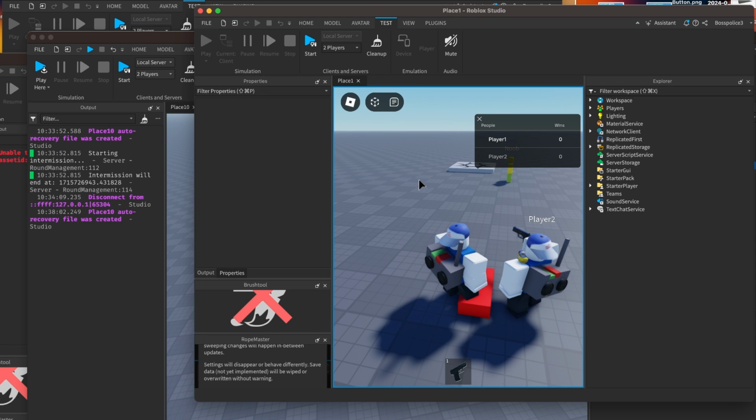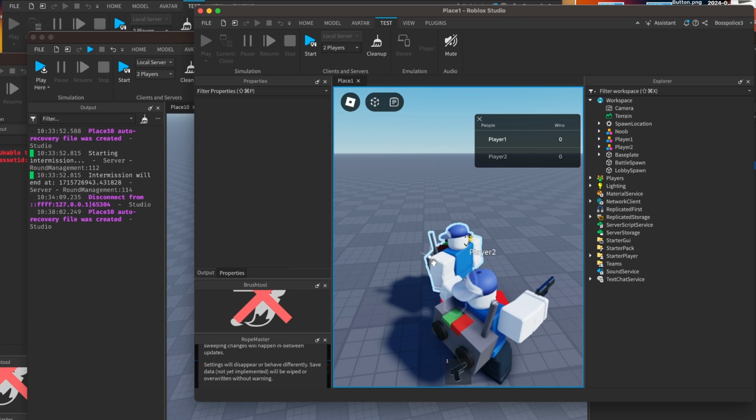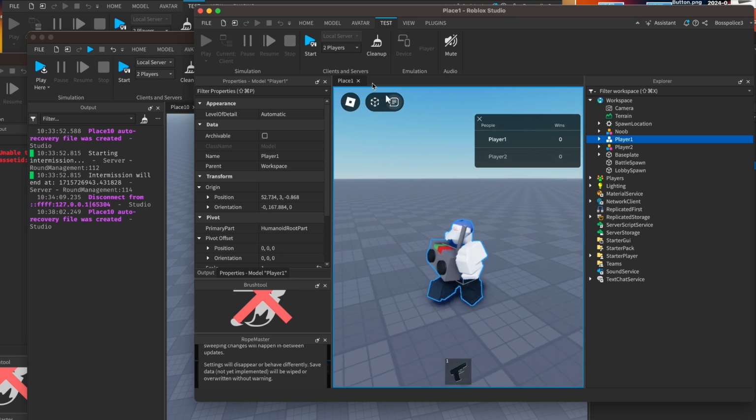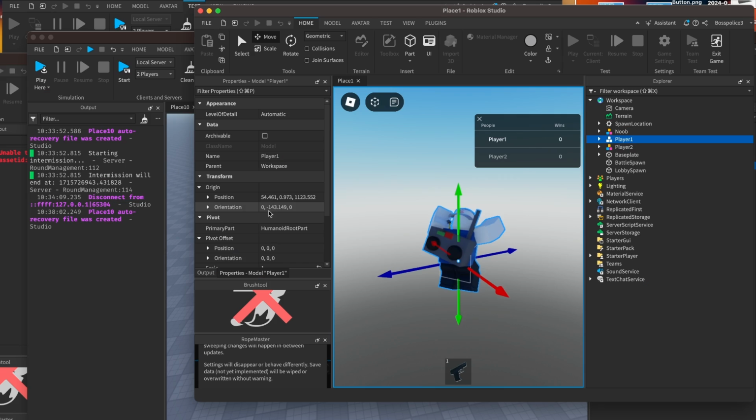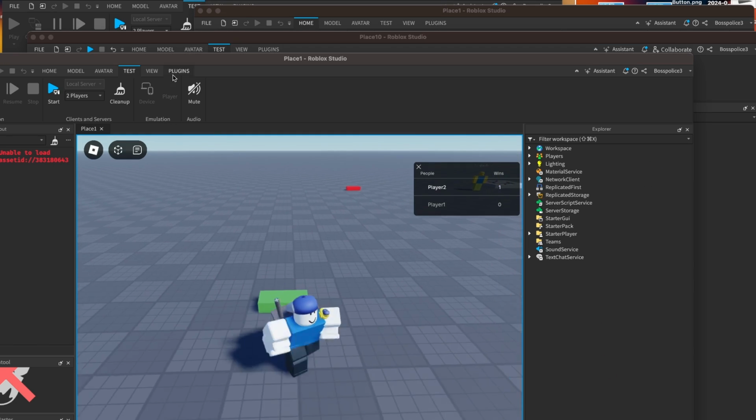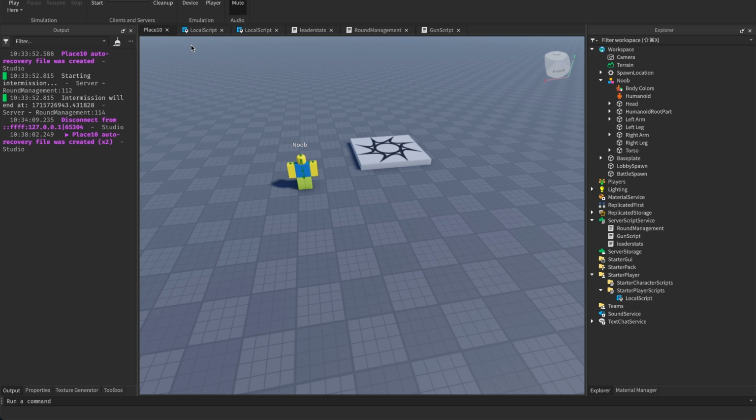Oh my gosh, I think I know what's happening. We have our gun script in a local script, so everything that's happening is only happening on the one player side and not the server side. Okay, so I'm just going to throw myself off the edge of the base plate. Okay, so now, alright, I think I have everything set up correctly.